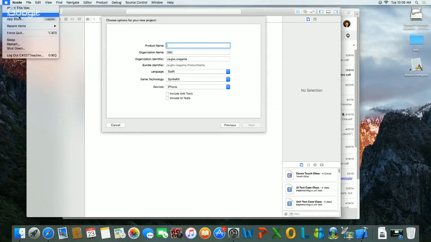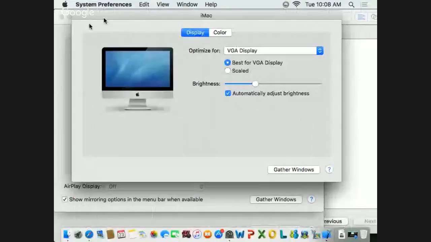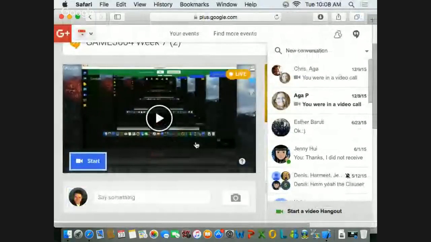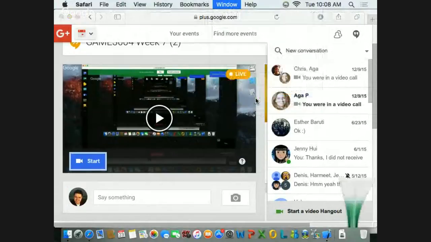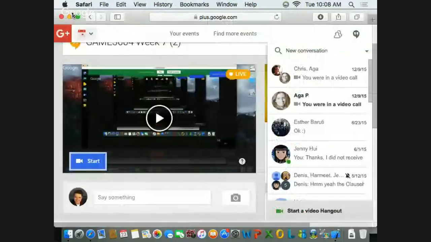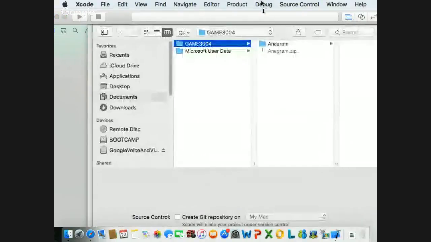So I will change the resolution. And just making sure that we still share the screen. Week 7. Swift, it's Sprite Kit. Next.